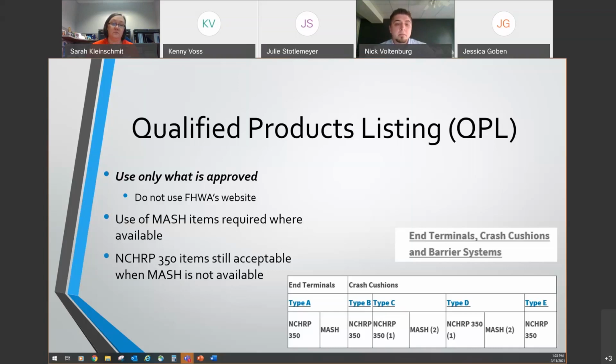Now, some categories will actually not have a matched item available, even though it may be called out. The Type B crash cushion is an example of this, where our standards do call out match, but we do not have one approved. So to reiterate the importance of those 350 products, in cases like this, we need to use the 350 device.